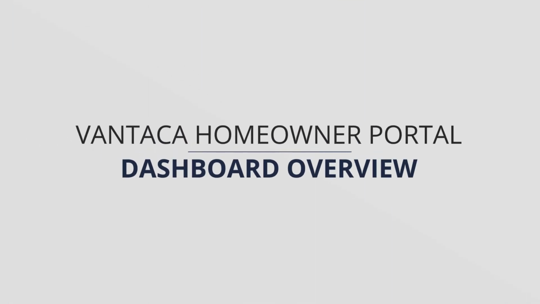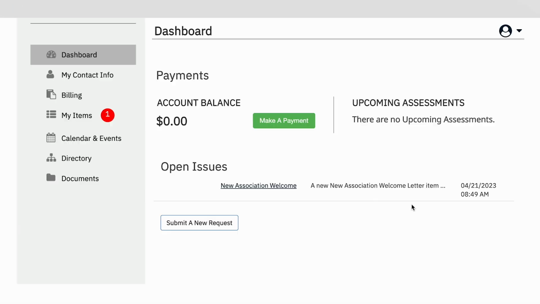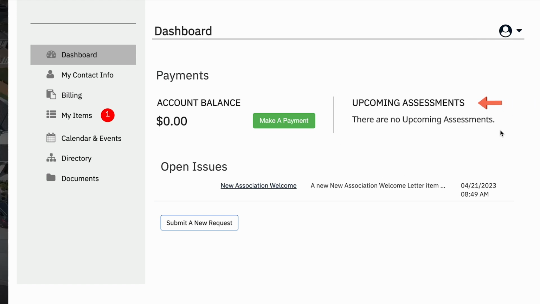Now that you're logged into your Vantaca Homeowner Portal, there's a lot you can do. On your dashboard, it shows your information and your upcoming assessments. Currently, this homeowner does not have an upcoming assessment. That's why you can't see anything on the right-hand side.